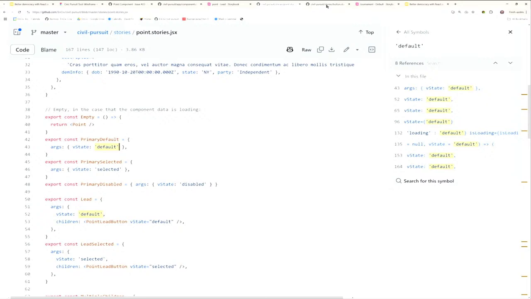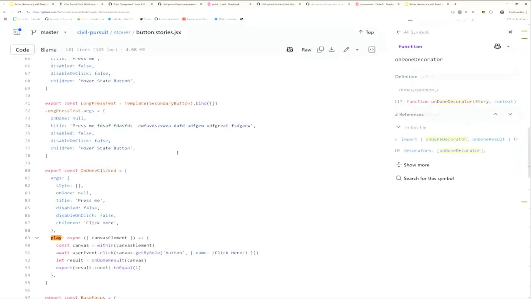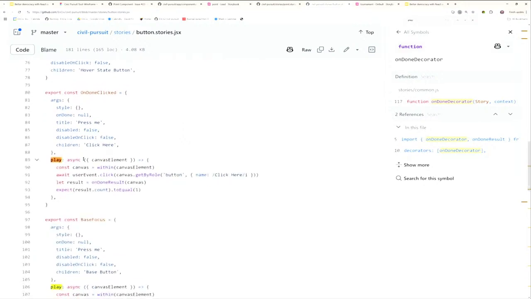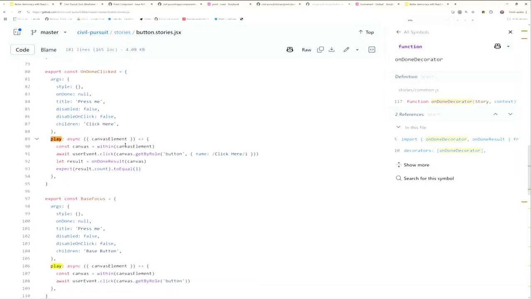And I want to show you one other case. This is the button component. And you can also use this play function to interact with the test. So this is testing that somebody has clicked on the button and that you're getting the right response. So in this play, you pull in the canvas, you simulate a user click, and you look for the result, and then you check the result to make sure it's what you want. So this is all done for each component, one component at a time.